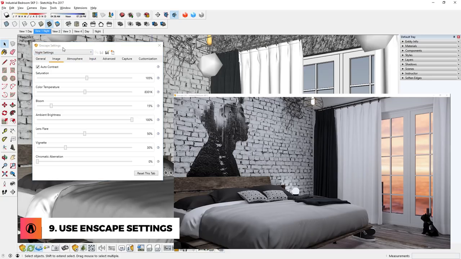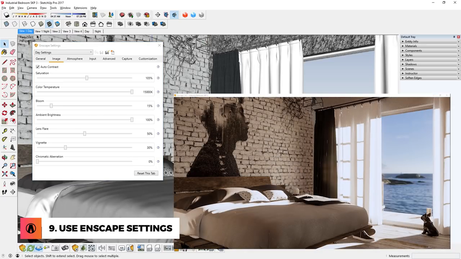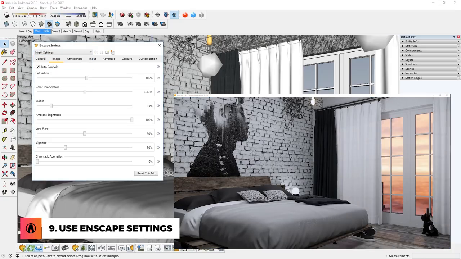There we go. Now I can switch to day view by first changing the settings, then clicking this tab here, or switch back to night view like so. It's super quick and convenient.